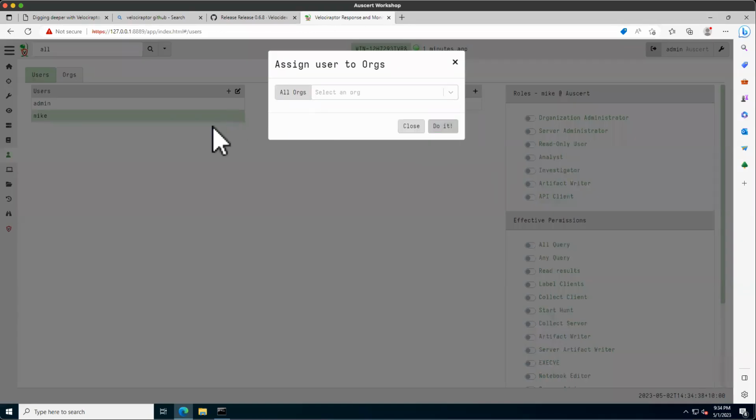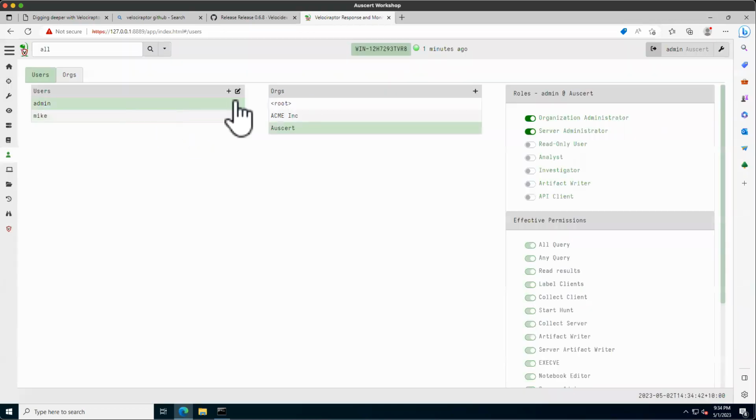Okay, so I'm going to add the user to the org. I'm the administrator, but I need to add myself as administrator for these other orgs as well, so I can assign users to them. So I've got to add myself to organization admin. Now this admin is going to be org admin as well, so we can manage orgs.